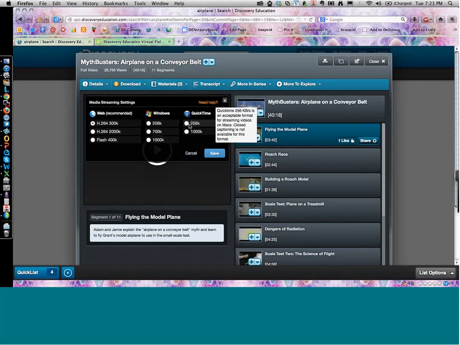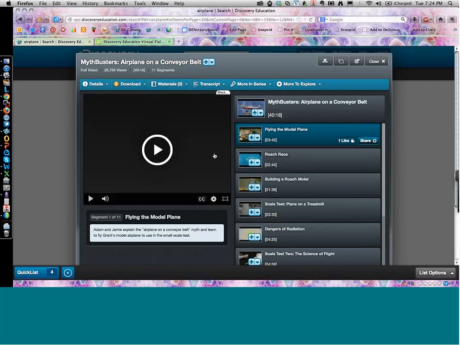So here's what I recommend. I recommend you come over here to the web, especially since Discovery says this is what's recommended. And I just went with the 300K because that is for streaming. But this is a super high resolution, so if you've got lots and lots of bandwidth, and I'm guessing most of us don't, then you can click that one. But I would just go with this one right here. Then I'm going to click Save. And it shows you down here at the bottom that the video streaming settings are saved.